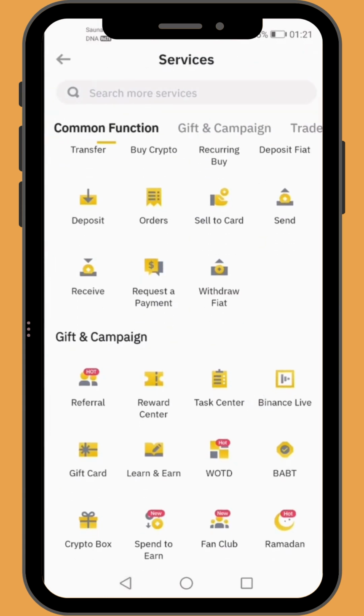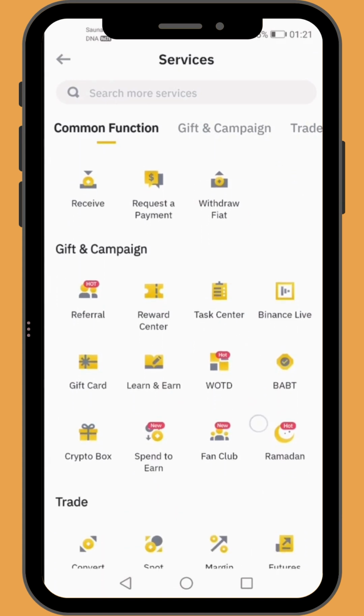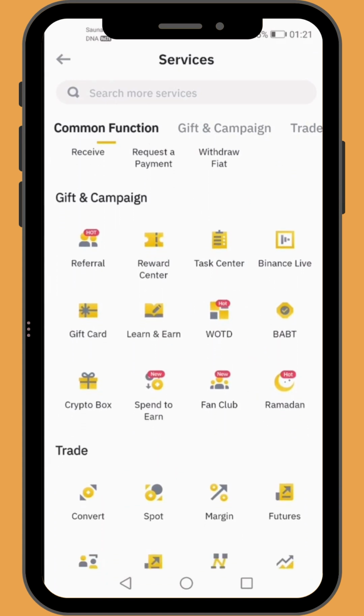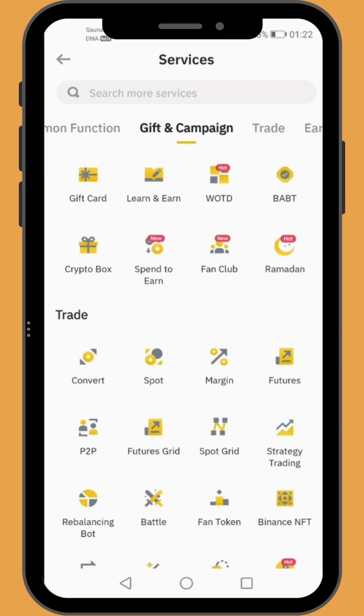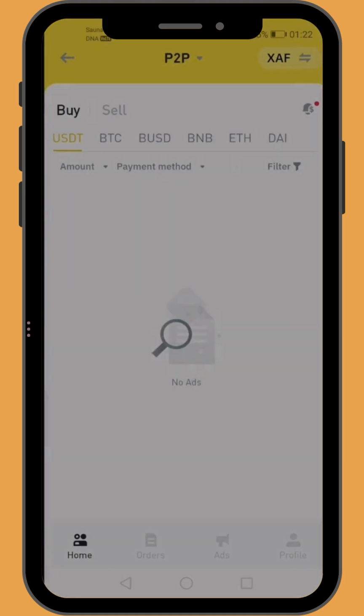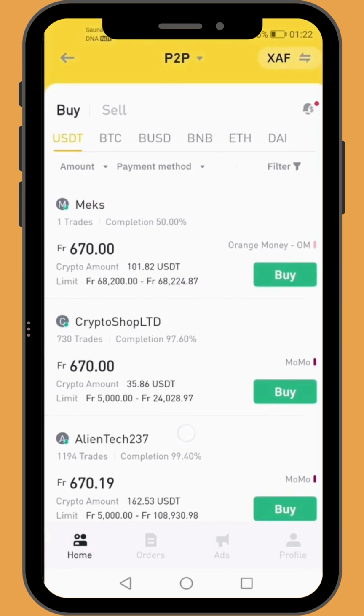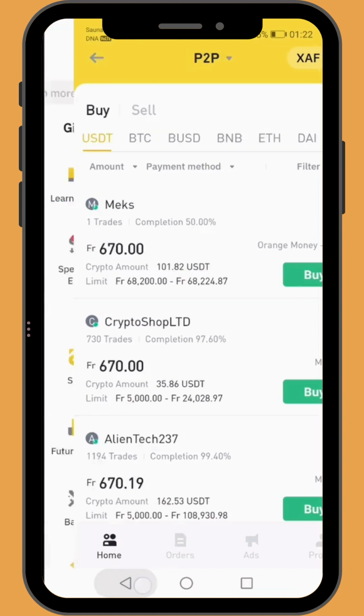And if say you want to refer a friend to join Binance, this is the referral button here. And if say you want to spend to earn, you can click. I mean guys, there's so much here about Binance that you can take advantage of. You can see here we have P2P. If say you want to trade P2P, you can go to the P2P platform and you start trading P2P. I've done a lot of videos about P2P. Make sure you go and check out my Binance P2P video so that you can understand more how to go about making money with Binance through P2P.